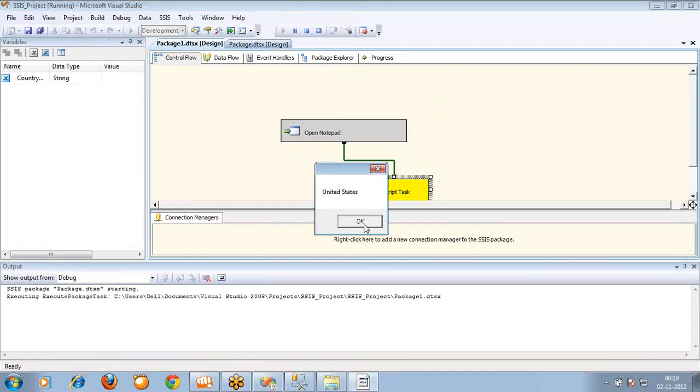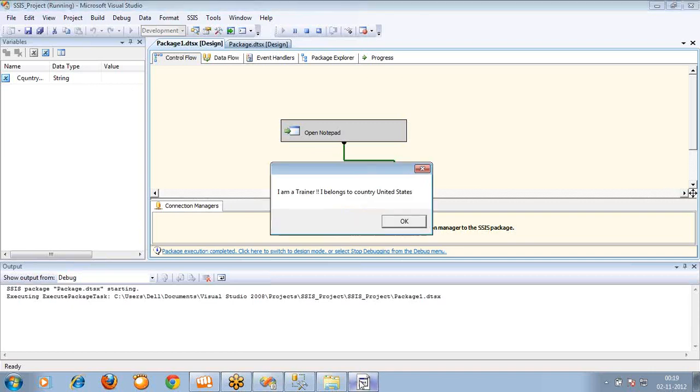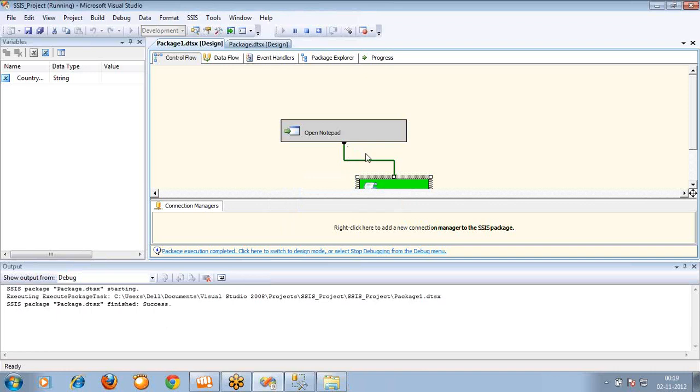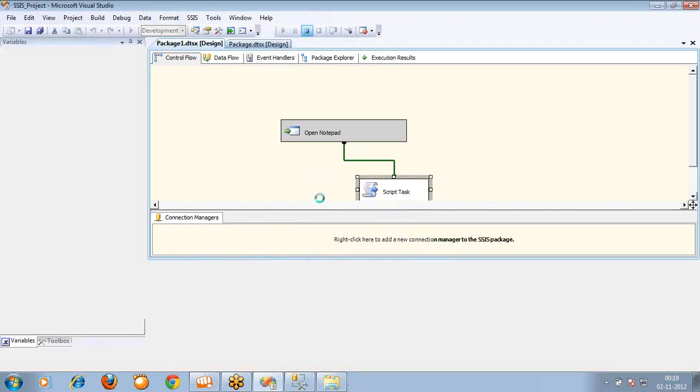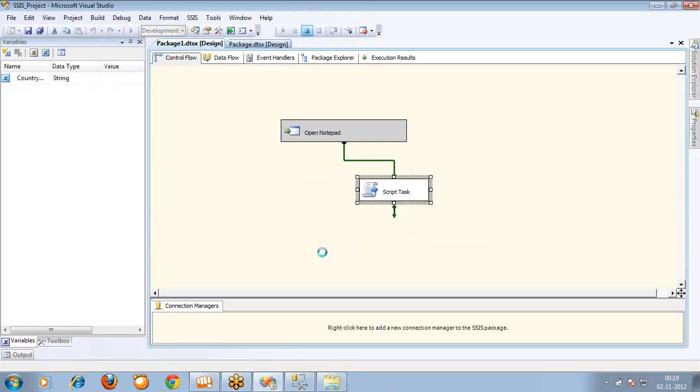So it is showing India, it is showing United States, it is showing blank value. You can see the country child is blank, and then it is showing United States. The parent value is assigned to the child value. It went back and it is showing the value in the parent packages. Now this is how you can pass the values, or you can modify the variable values and so on. If you want to assign a parent package value to the child package value, this is one way of doing it. Parent package variable value to child package variable value.